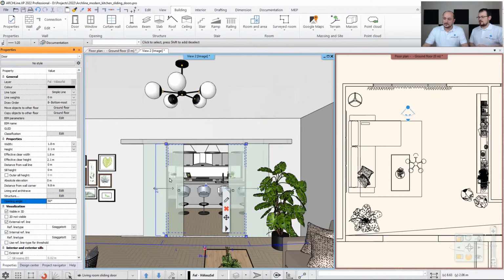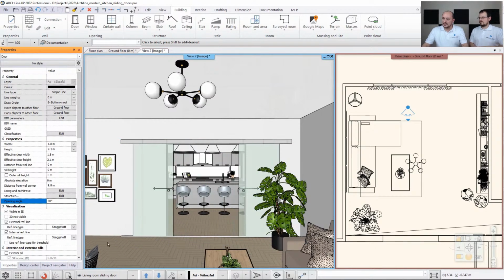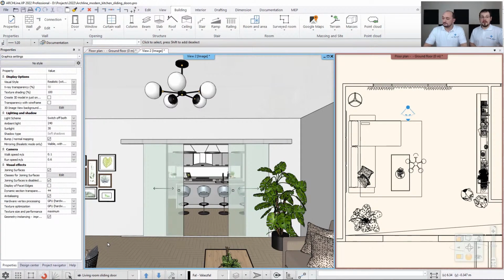I can turn on or off the visibility of this symbol, and I can also animate it to show my clients how it is actually operating in the 3D. Compact and fast.